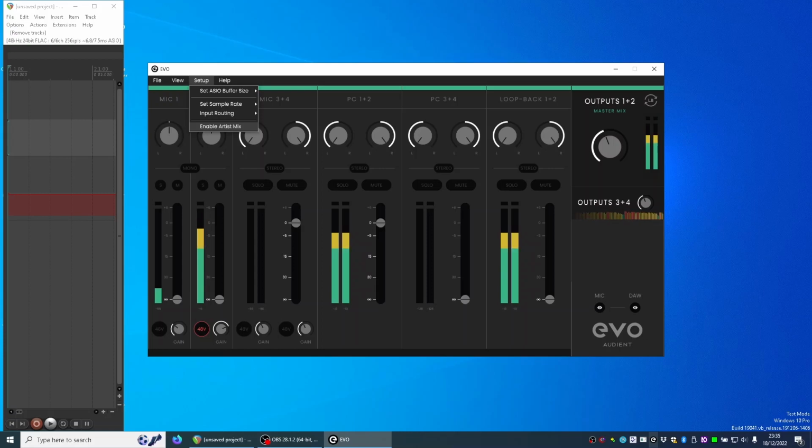But if I did want to configure an artist mix, I'd check this. And then I could navigate around and choose what I want to send to the second set of headphones that the person I'm recording would be wearing. All right, I'm going to hit escape to come out of here.